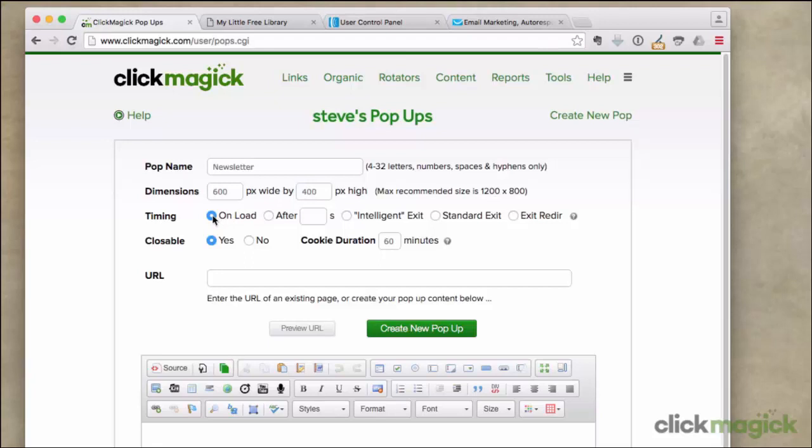Now the next option that we have is the type of pop-up you want. We have the on-load, which is the one I demonstrated, where the pop-up occurs as soon as the page is loaded. You also have the option, if you click the after button, where it'll load after a number of seconds. So if you wanted it to delay for, let's say, 5 seconds, you would just put a 5 in there, and that would cause the pop-up to delay for 5 seconds. If you wanted the intelligent pop-up, you would choose intelligent.